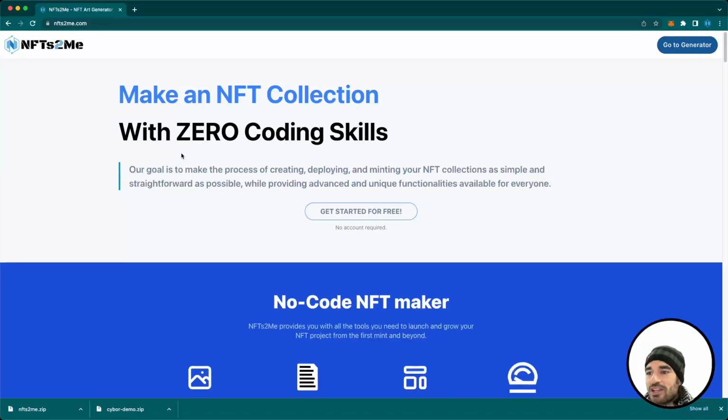Welcome to this video where I show you how to create your own NFT collection with zero coding skills. The first part of the video will show you how to create a generative art collection to get your digital collectibles, and in the second part I show you how easy it is to upload it to IPFS with us, everything for free.